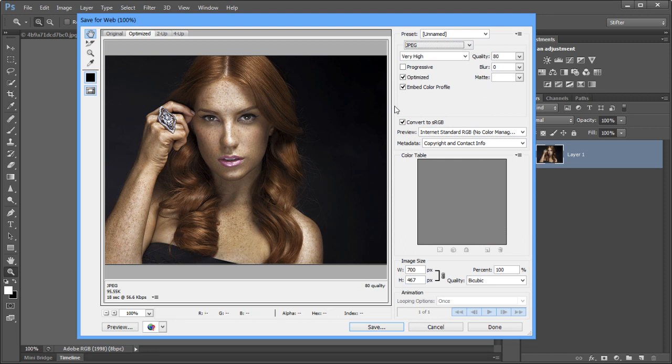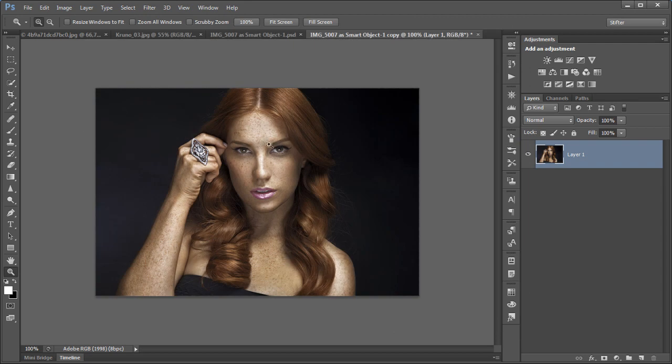So I would use this save for web to convert and embed color profiles. That should always be on. Those are the two most important things for everything. And it's always sRGB for the web, never something like ProPhoto or Adobe RGB, unless you're using it for some really particular purpose on a specific website. And that's about it.